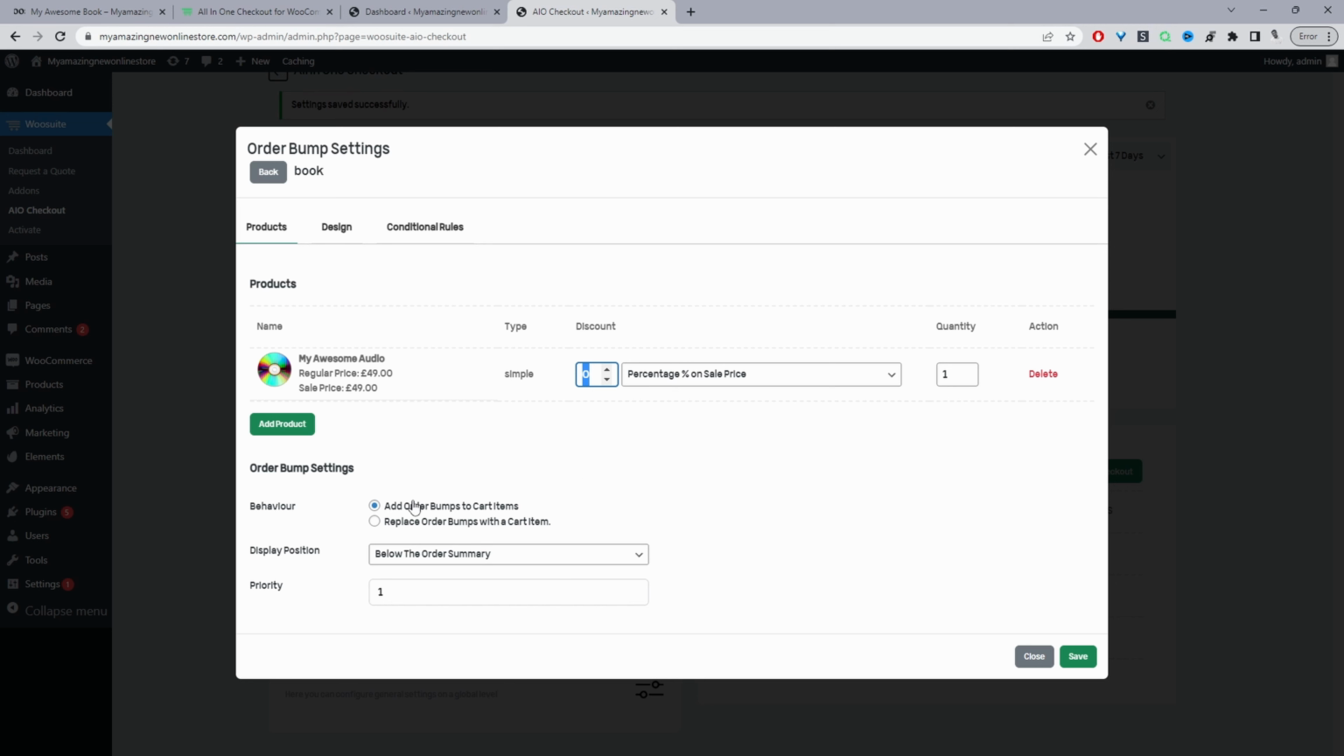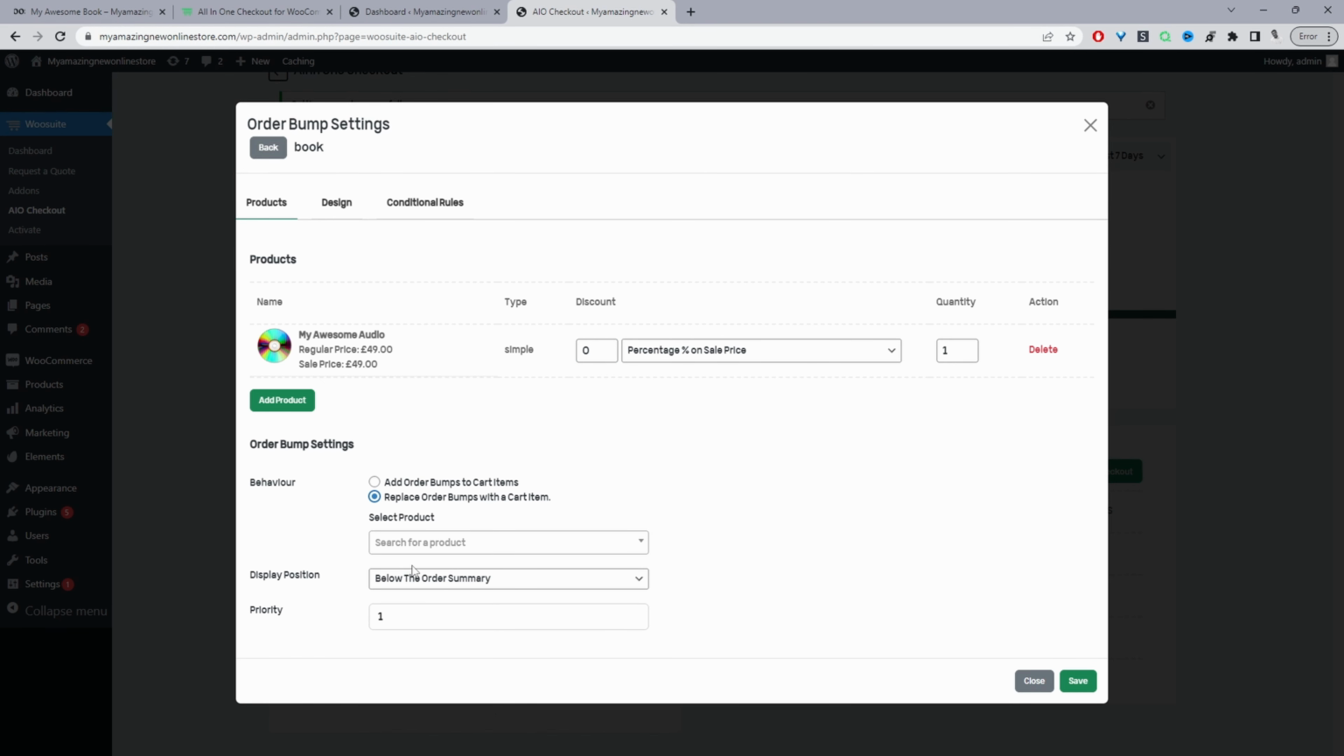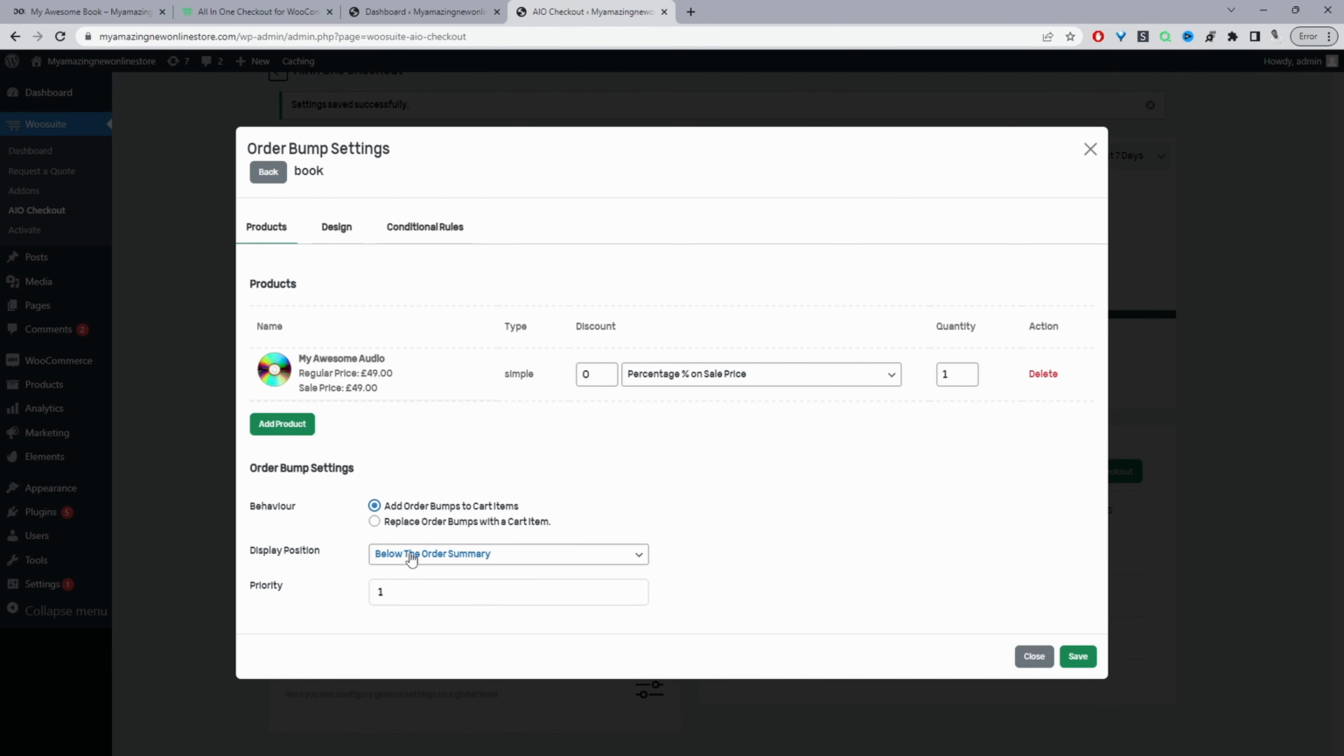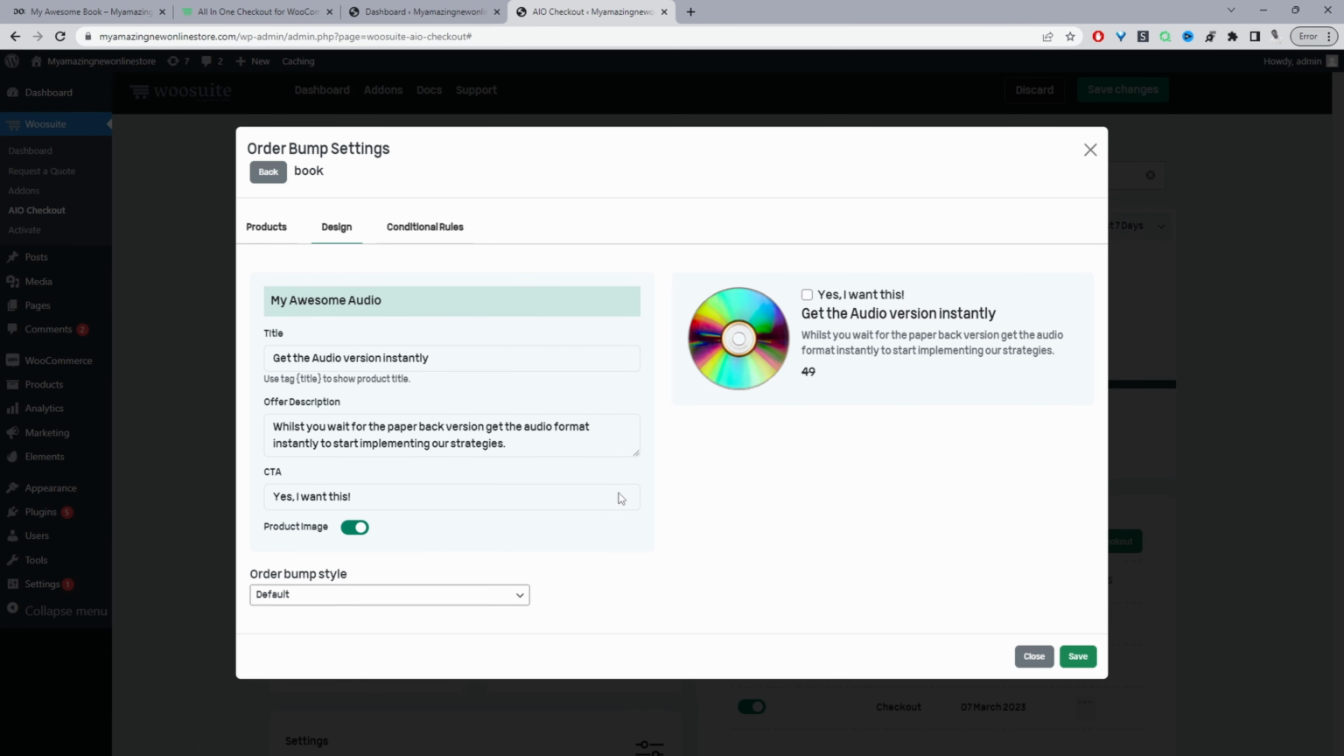And then for the behavior, we can add the upsell to their cart, or we can choose to replace it with an item that's already in their basket. Okay, in this case, I'm just going to add it to cart. And then for the checkout page, this display position here is referring to the checkout page. Okay, so on the checkout page, we can show our upsell below the order summary, above it, below the payment gateway, above the payment gateway, and above the checkout form. Okay, and then finally, we've got our rule priority here. So in the event that our customer matches multiple different rules, the rule with the highest priority will trigger for that customer.